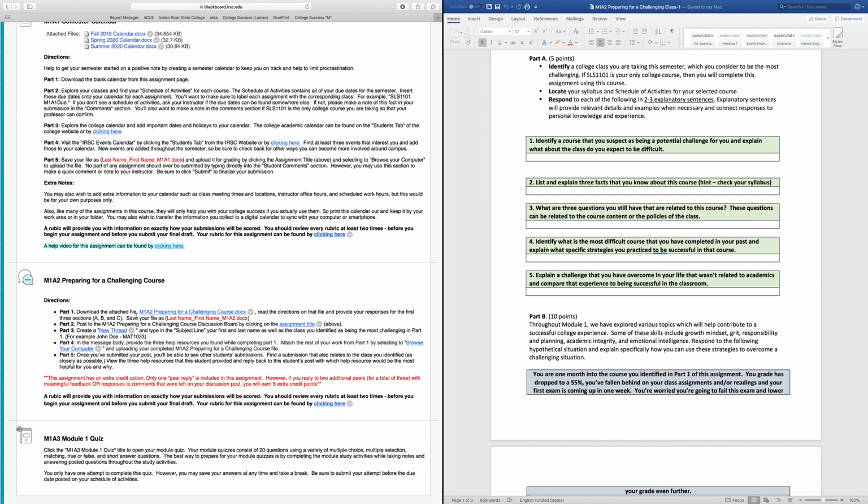Download the attached file Module 1 Assignment 2 Preparing for a Challenging Course document. Read the directions on that file and provide your responses for the first three sections titled A, B, and C. Once you've done that, you'll save your file as your last name space, first name space, module 1, assignment 2, and it needs to be a docx file for your instructor to open.